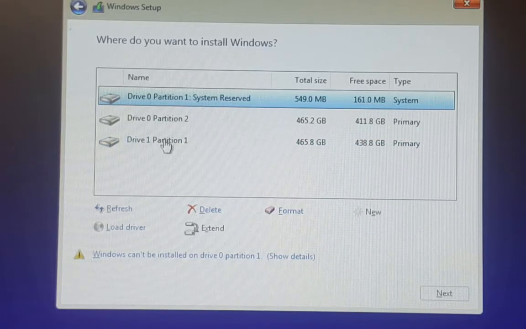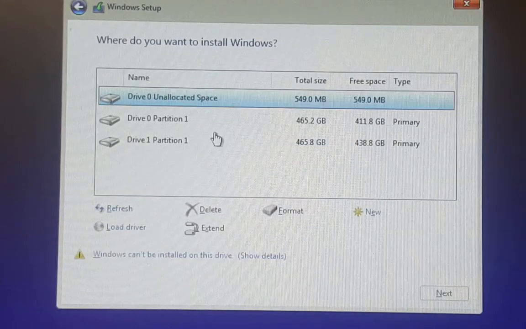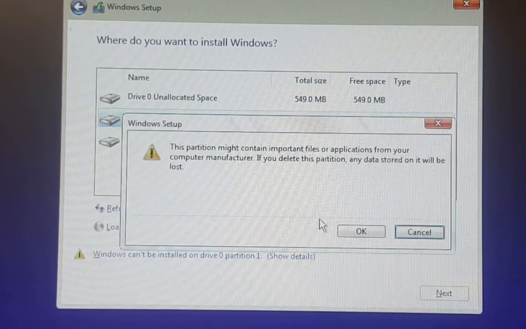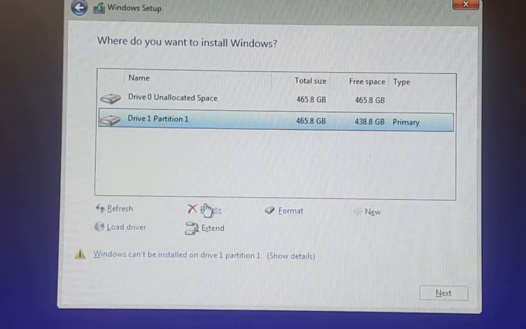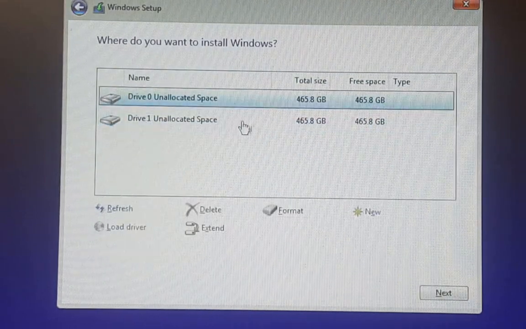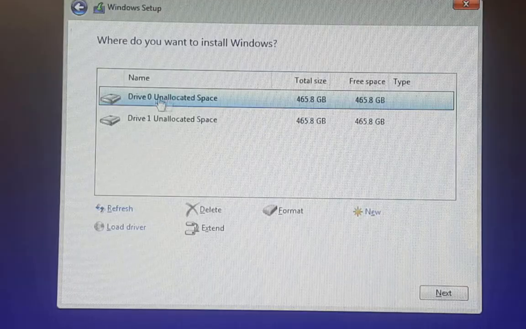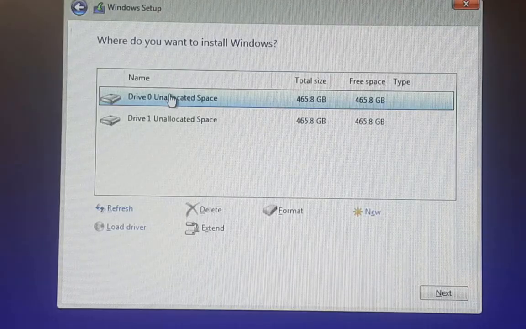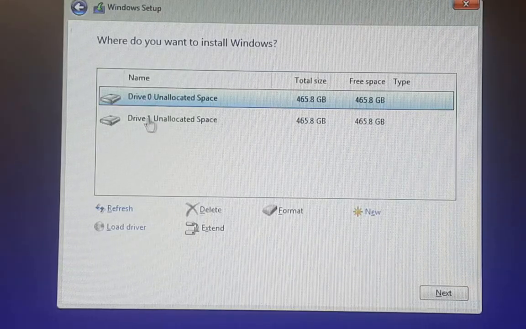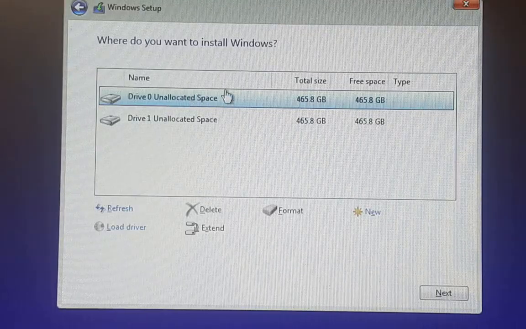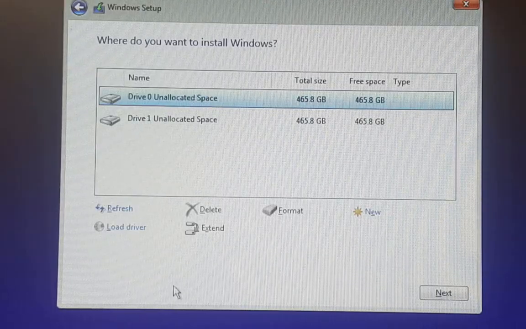Just make sure that whatever content you have on this hard drive, you have backed it up. I'll delete this. Delete the second partition. Delete the third partition. Now all the partitions I have deleted. And you can see over here I have two hard drives, drive 0 and drive 1. So I'll go ahead with the first drive, and that error is no longer occurring.